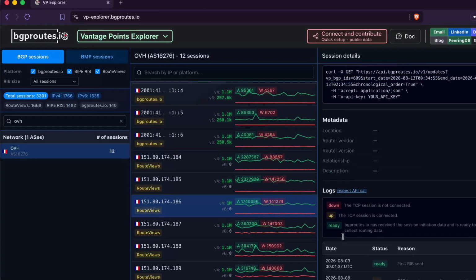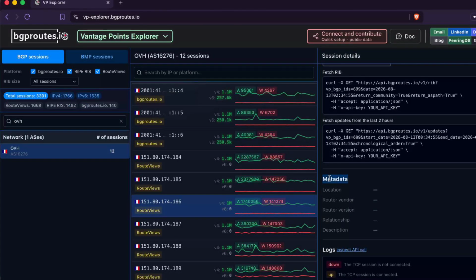The panel can also display metadata supplied by the operator. This particular session, for instance, does not include any, but when operators connect a session directly to BGP Routes.io, they can attach information such as the router's location or the routing software it uses.